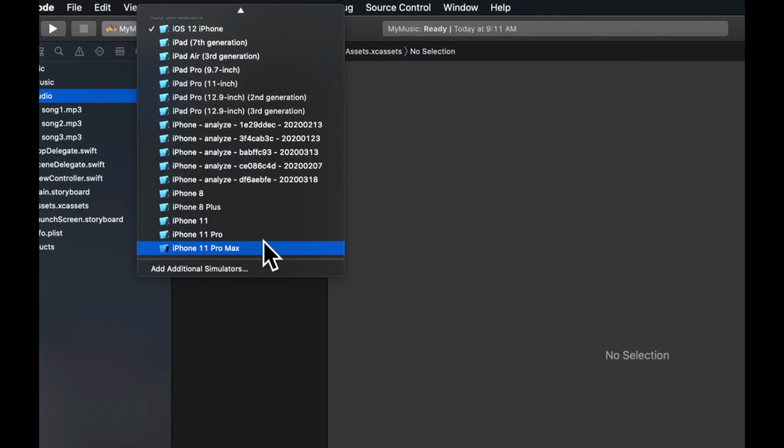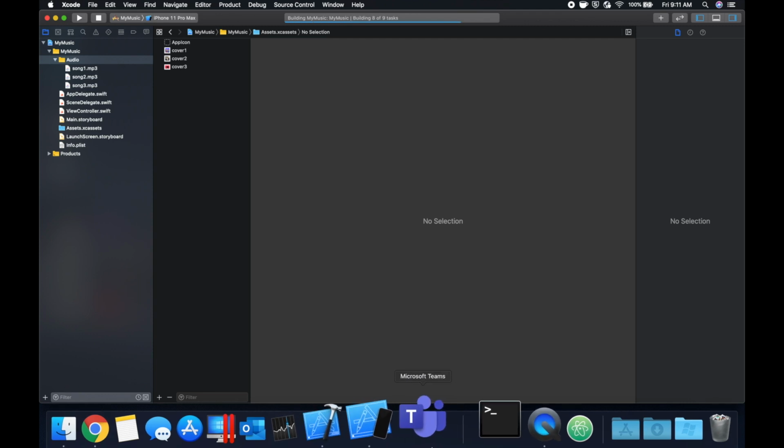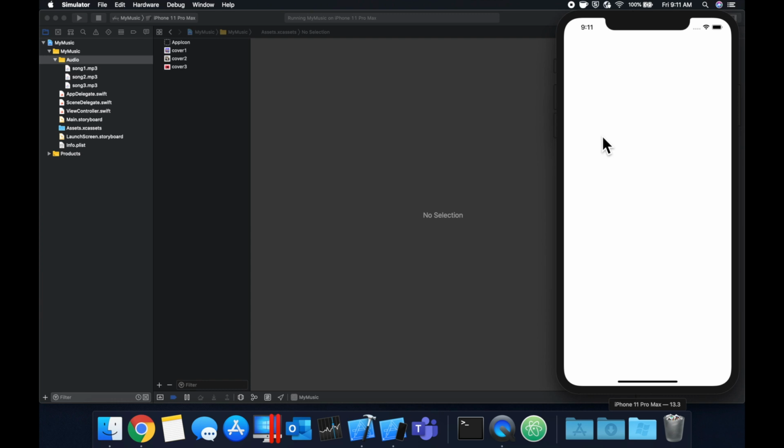Let's select our simulator of choice, hit Command R to build and run just to make sure things are compiling, and we'll see an empty application here.